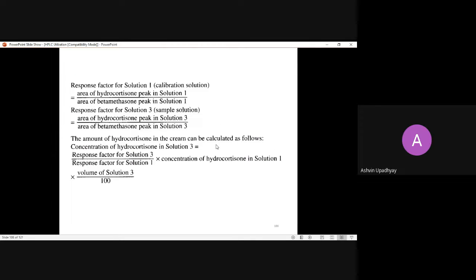Okay, and the calculation to be carried out, whatever I earlier discussed, the calculation formula: the area of the hydrocortisone peak and the betamethasone peak is calculated as the response factor, and in other terms it's called the response ratio, or area ratio, of your standard and the internal standard, your sample analyte and the internal standard. Okay, so the calibration solution is our standard solution, and the sample solution is our exact final sample which is going to be assayed for our hydrocortisone content.